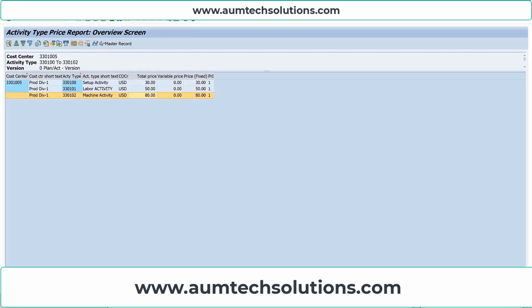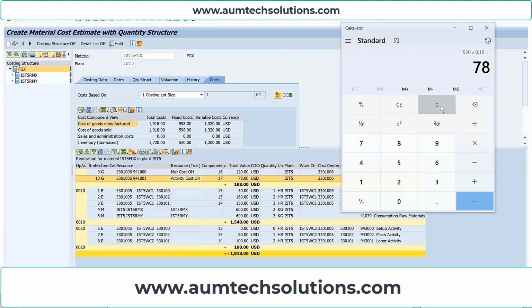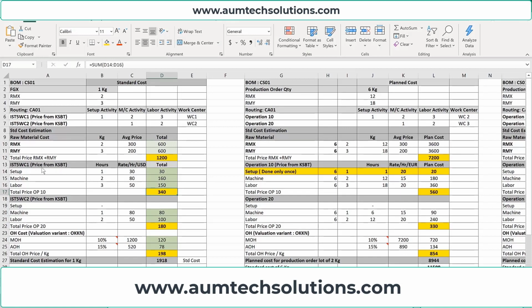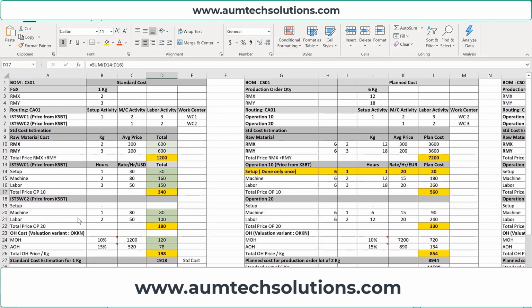Going back to the standard cost estimate, for WC1, you have this figure 30, 160, 150. So you can have 190 plus 150, which is 340, and this matches with the 340 for WC1. Similarly, for WC2, we have 180 total here, and that matches with the WC2 180 here. So the raw material cost matches, the standard price for the activities matches.